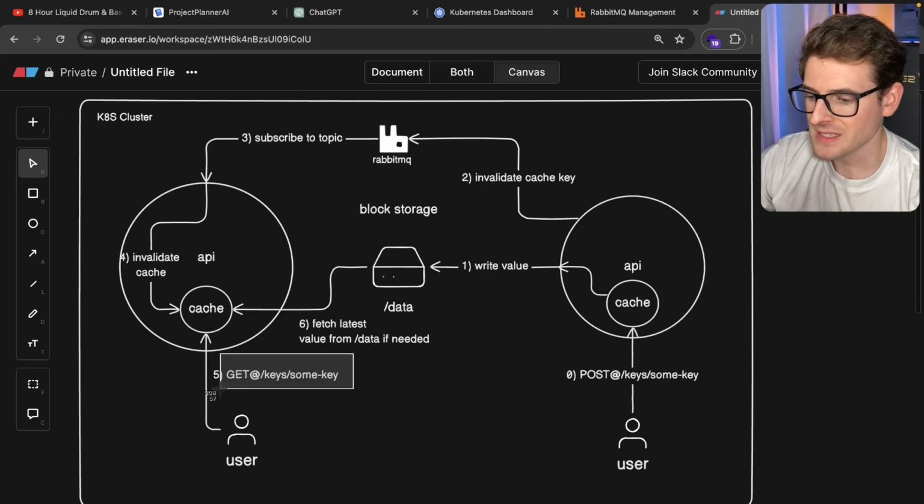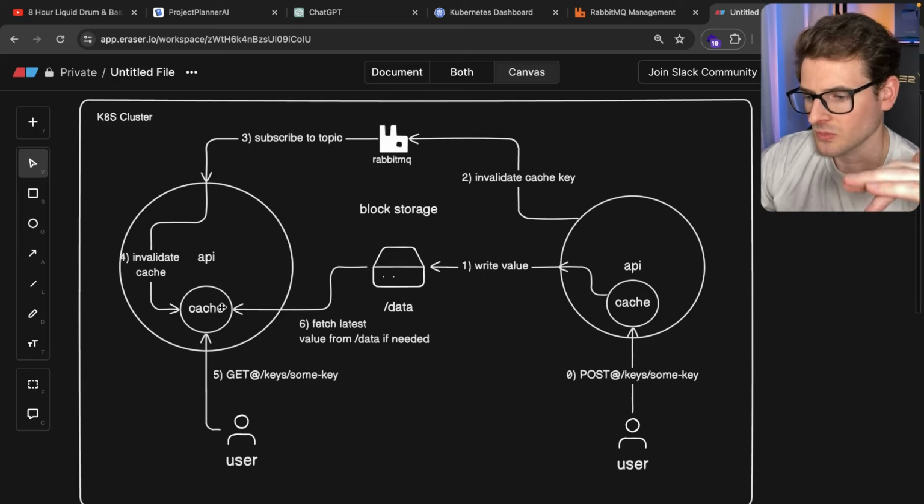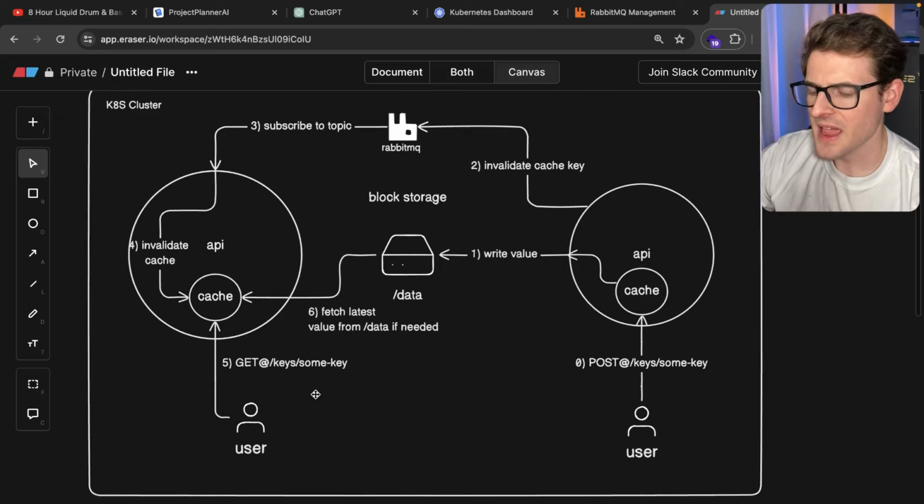so that if someone were to do a GET request and it were load balanced and hit their API, it's going to force download the new value from this block storage, which is step 6. Then it's going to overwrite the cache here, and the user will get the latest, greatest value. Okay, so that's what I have built out.